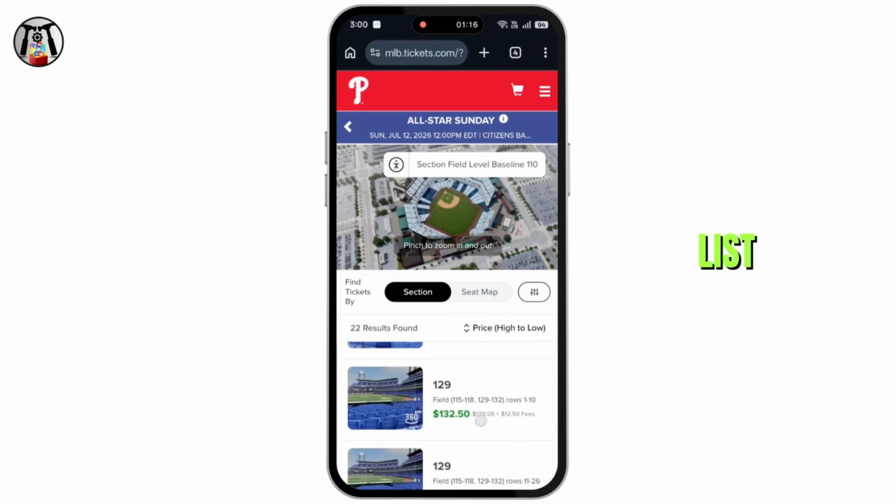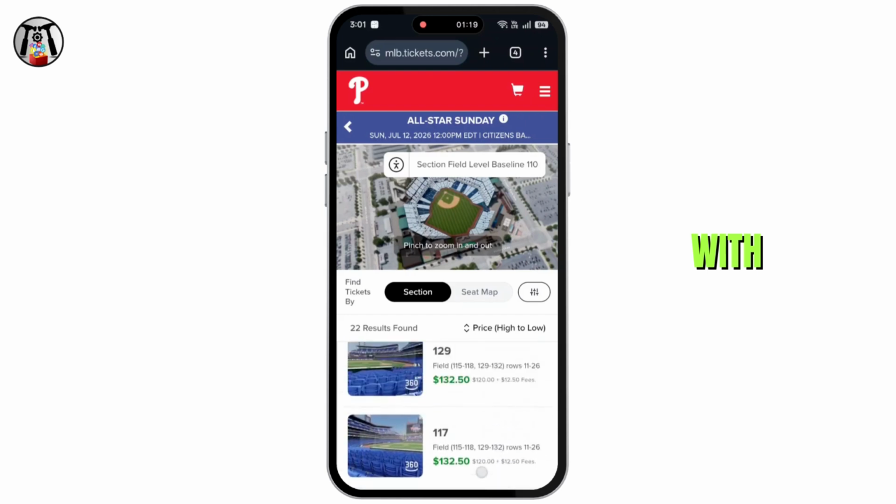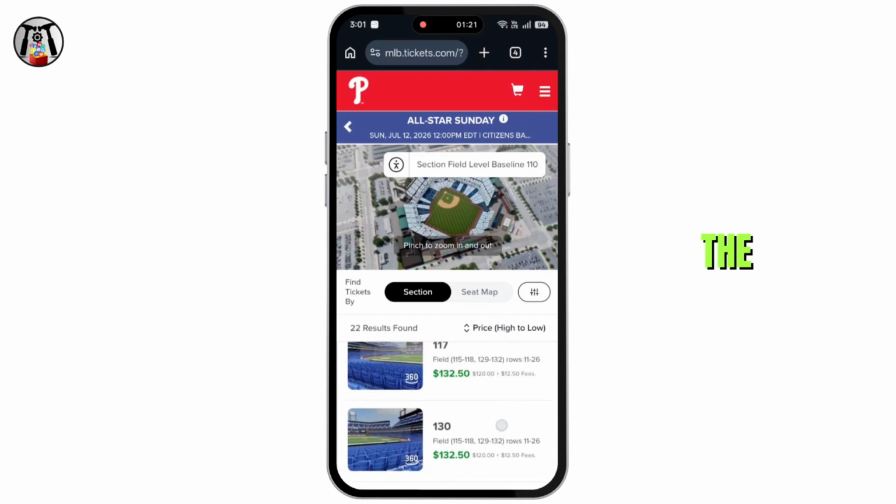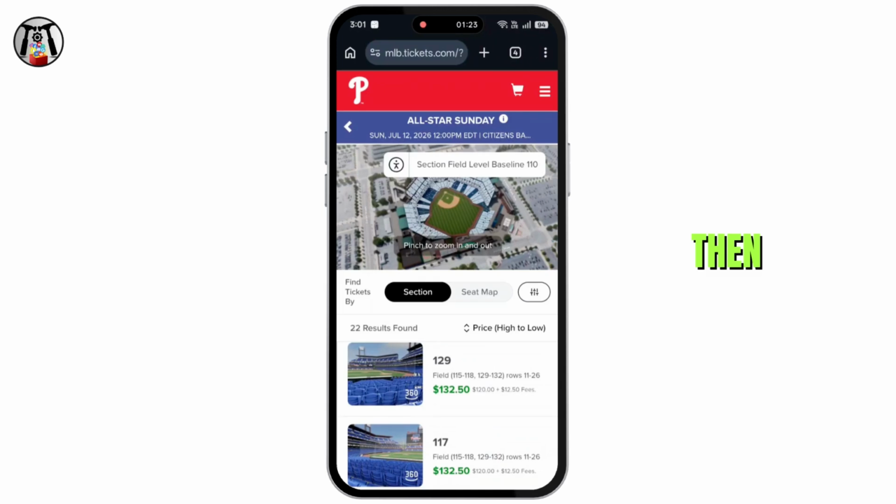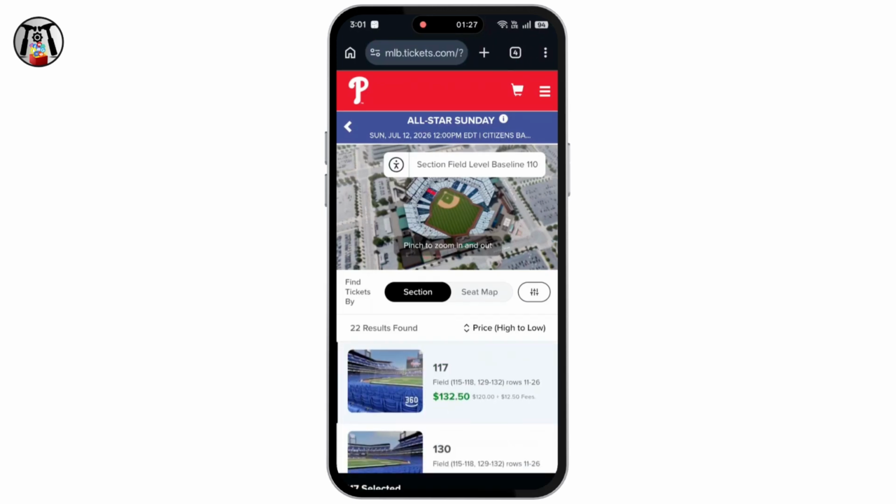Now you will find the list of various seats here with different view. Choose the one that you like. Then this menu will appear at the bottom of the screen. Click on this up arrow.